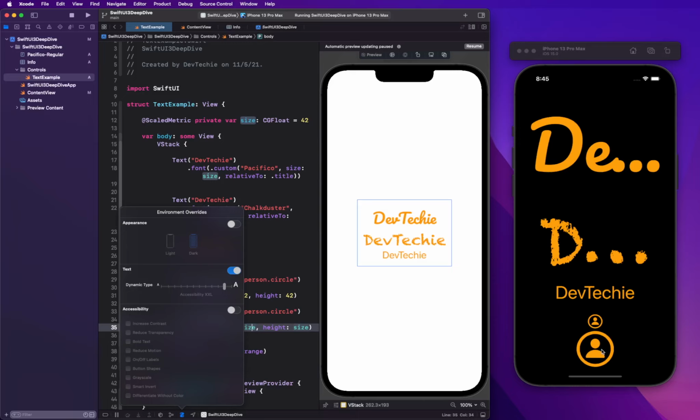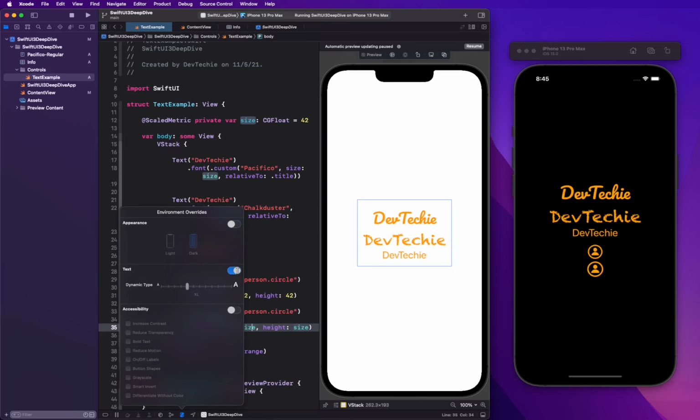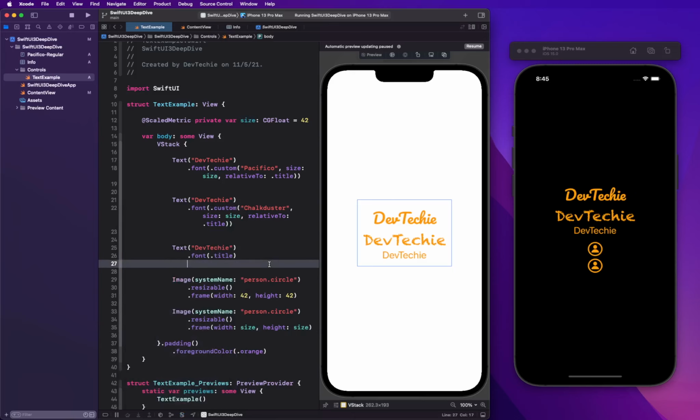So in order for you to support dynamic type in your entire app, you can use ScaledMetric to appropriately scale your views, so the user has a better experience when they are using large text or accessibility text within the app for the dynamic text. Okay, so that was about ScaledMetric.